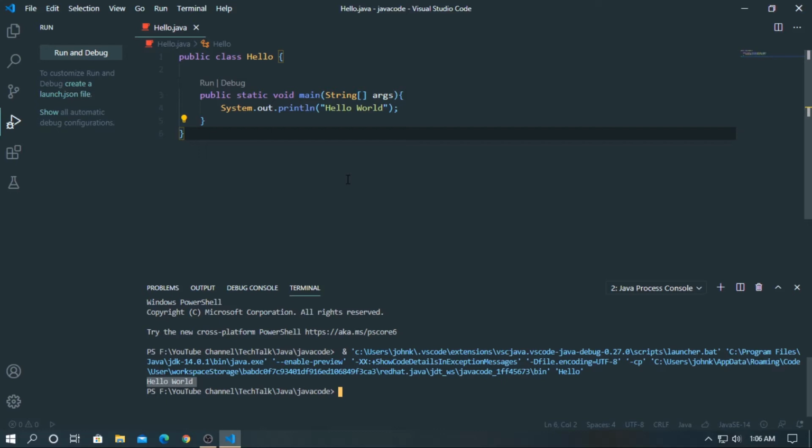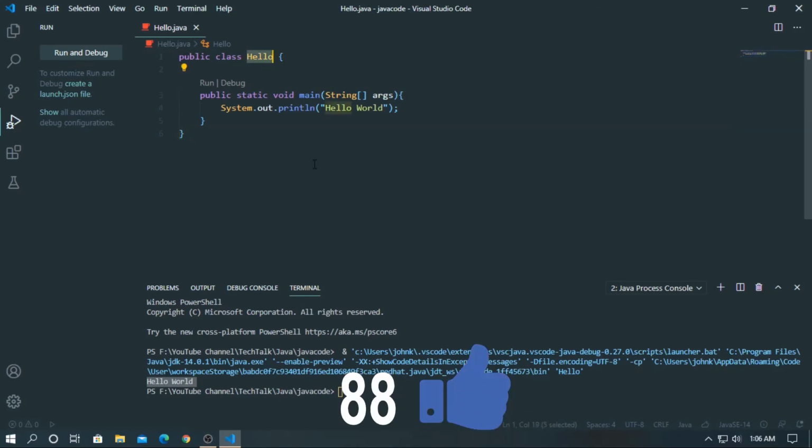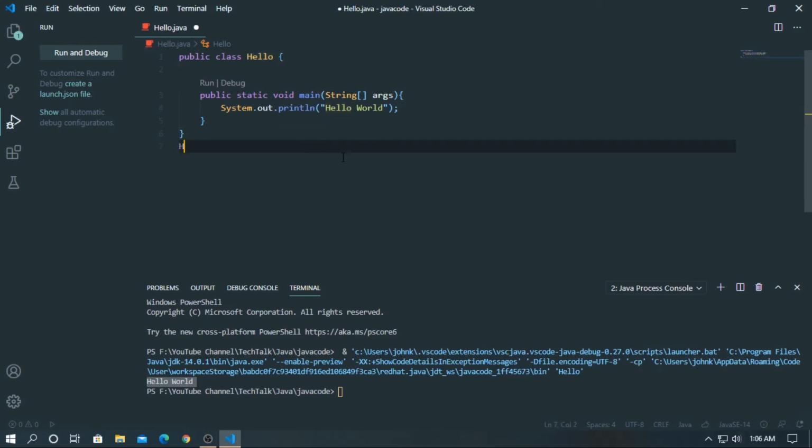Every line of code that runs in Java must be inside a class. In our example, we named the class hello with capital H. A class should always start with an uppercase first letter. Java is a case sensitive language. That's why, to Java, this hello and this hello are different, because of the language's case sensitivity.